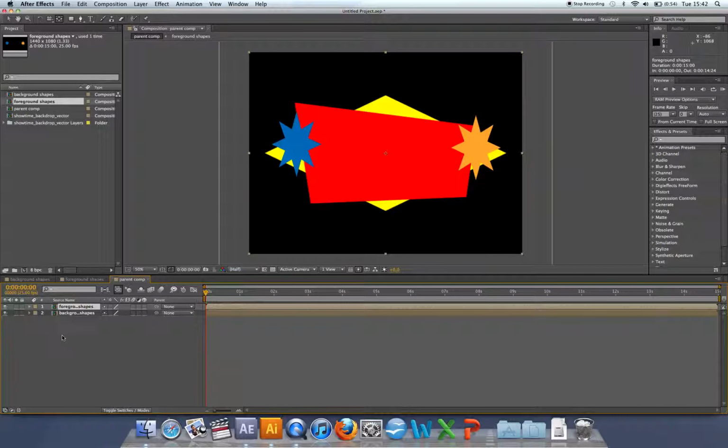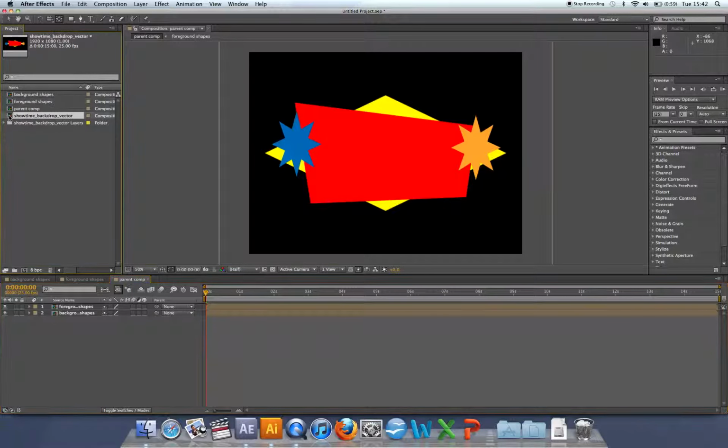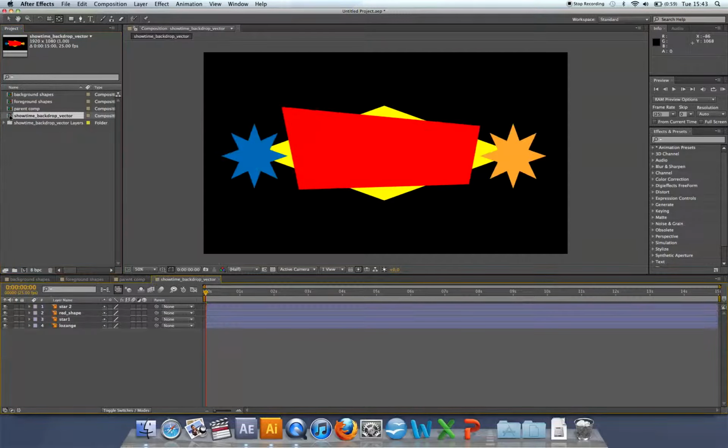Okay, so that is nesting compositions. And the other way that you can approach compositions is doing something called pre-composing. Now I'm going to just leave these alone for the moment and go up to my original composition that came in when I imported my vector shape. So you'll remember that you can import an Illustrator file as a composition with layers. So I'll open that up. Now here I have my complete set of layers in one composition.